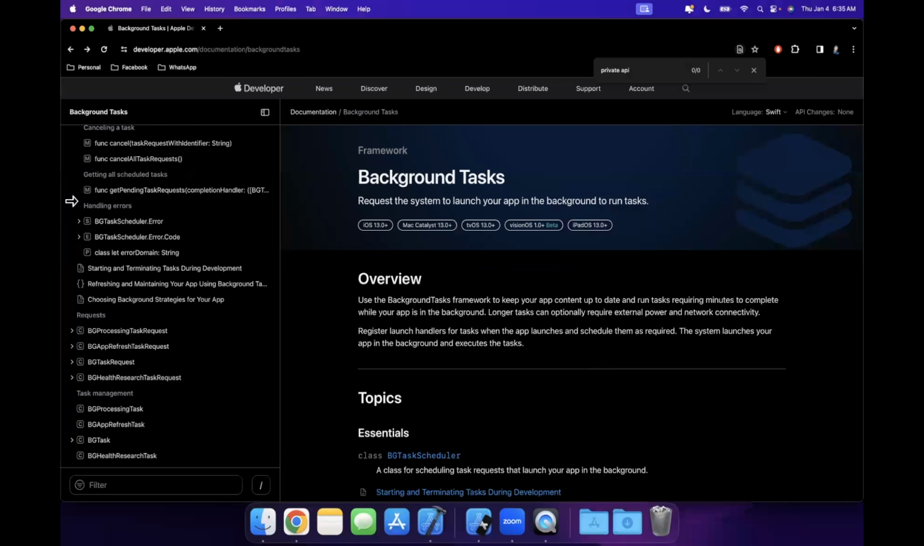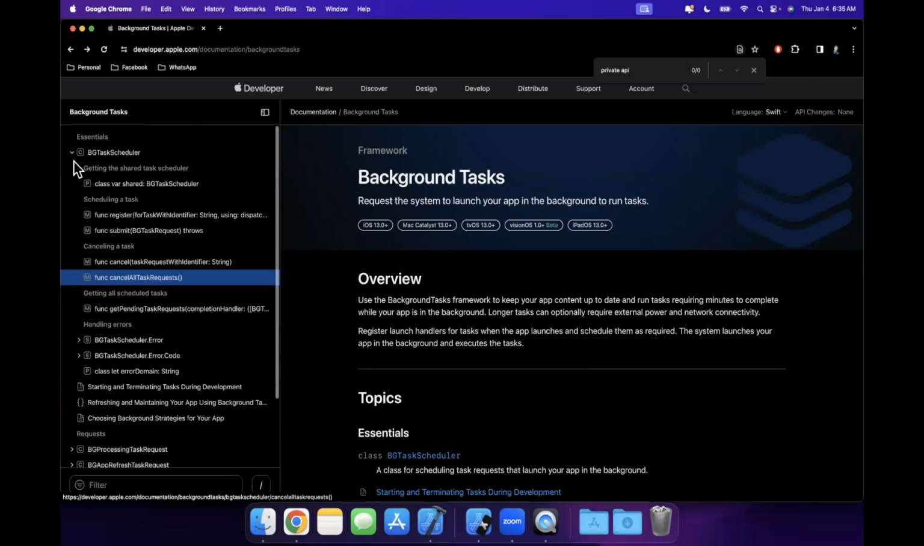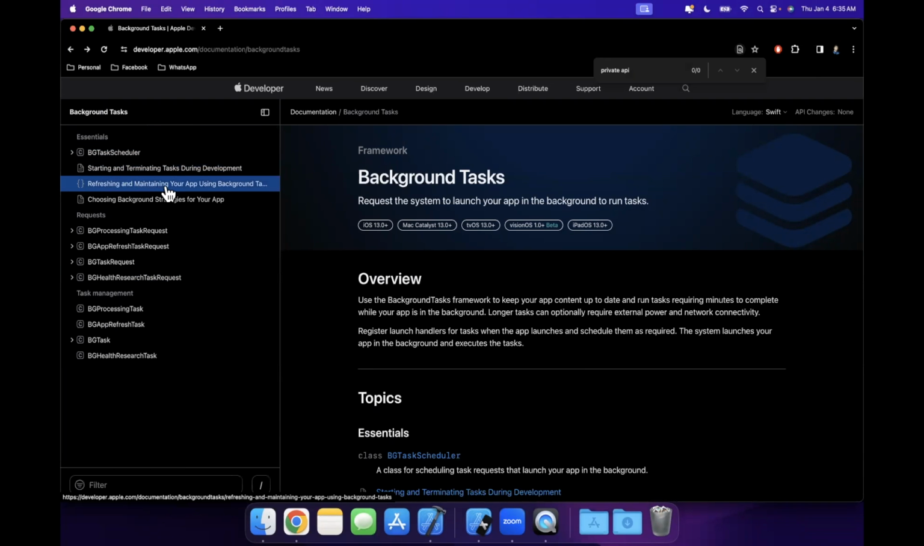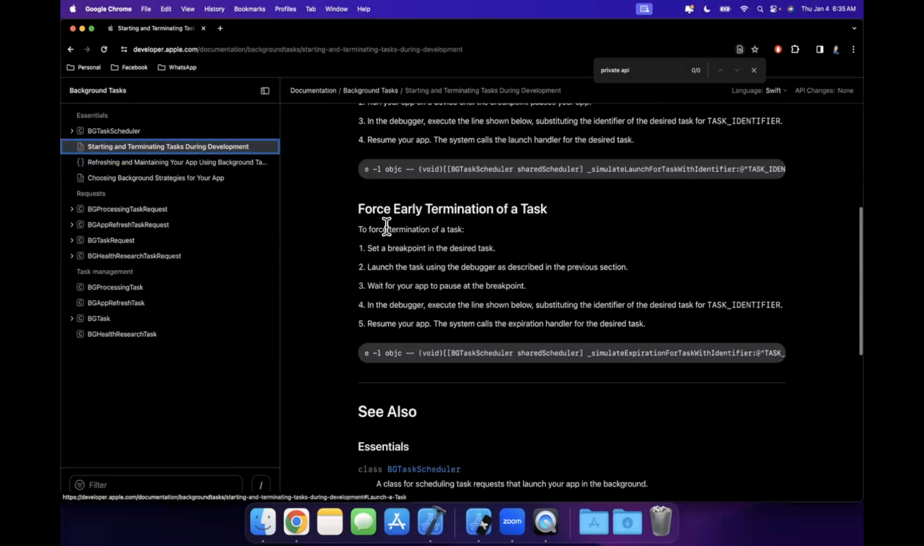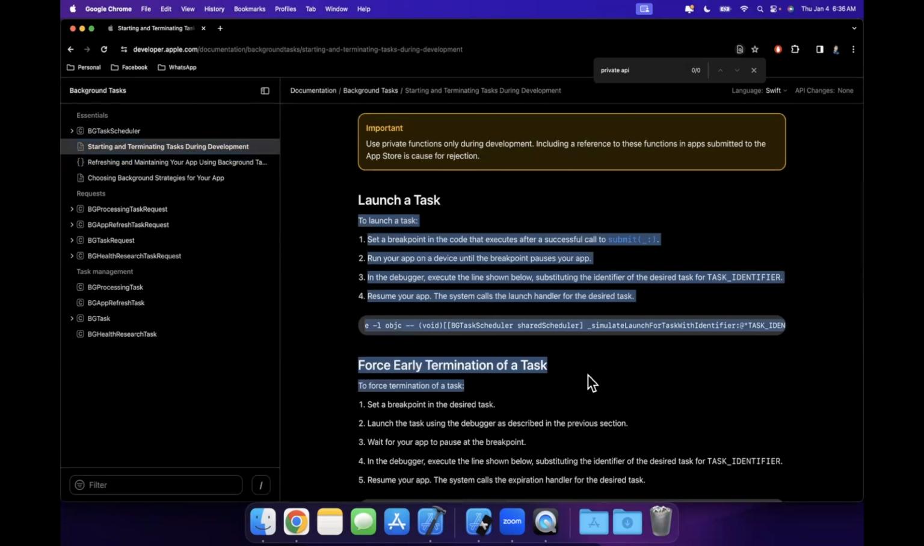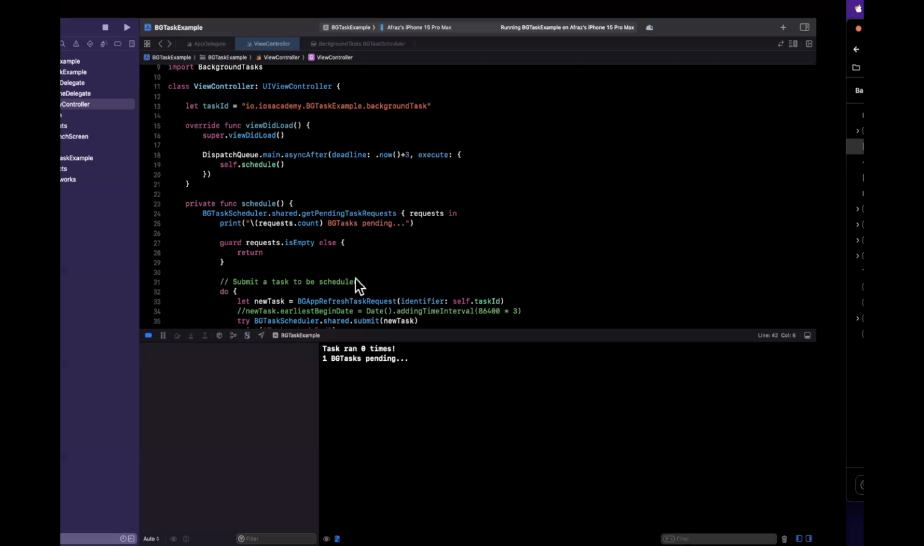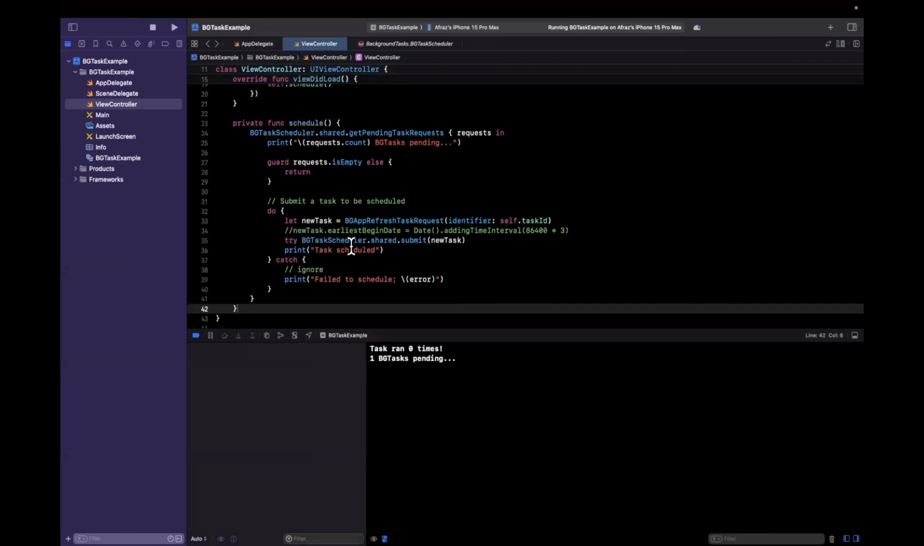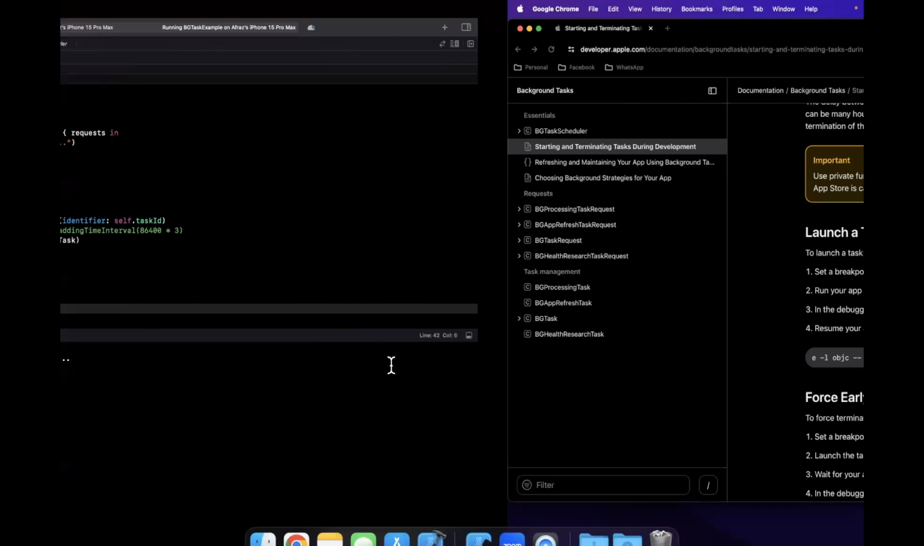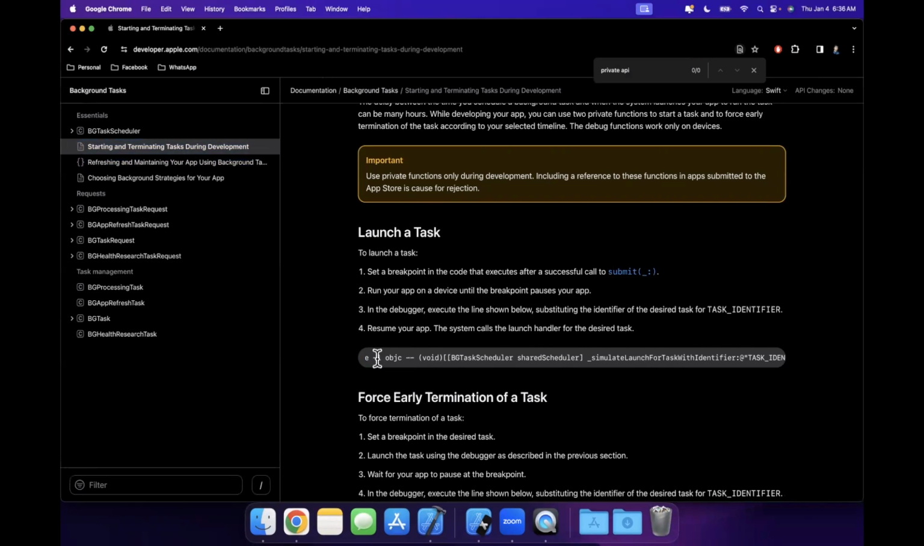So if you actually go to Apple's docs, this took me a while to find the very first time I did it, and I wasted a ton of time, so hopefully you don't have to. There is a section here called Starting and Terminating Tasks During Development. And Apple very conveniently buries this information. It's very important, because the system actually runs your task, they're saying you should add a breakpoint after you have submitted a task, and after that, you can manually call this private function that Apple has in their code, passing in your ID, and this will invoke the task.